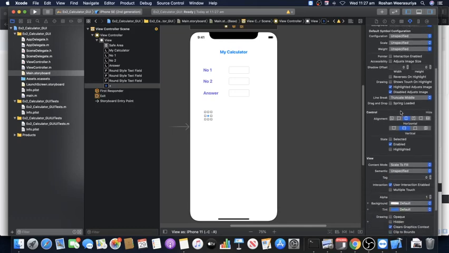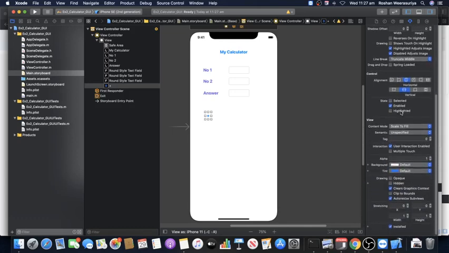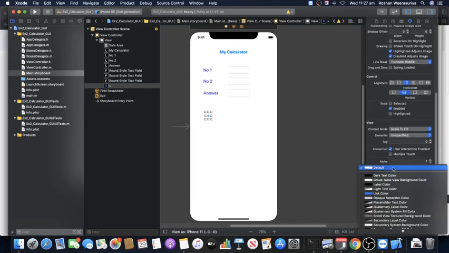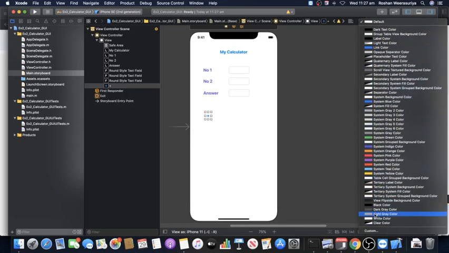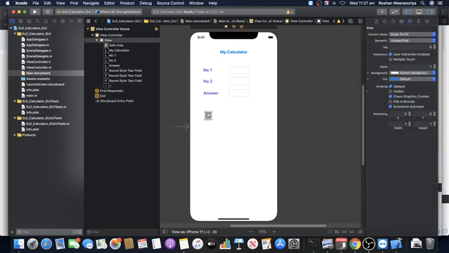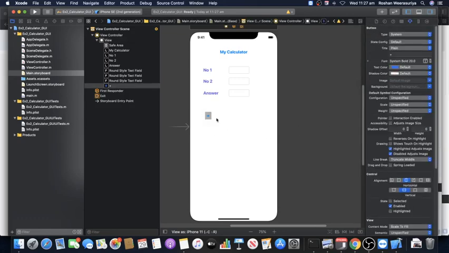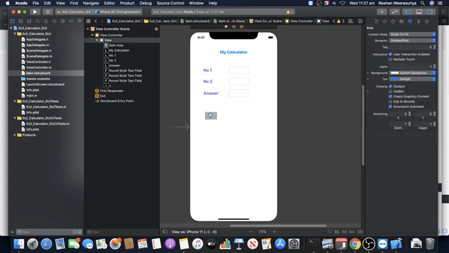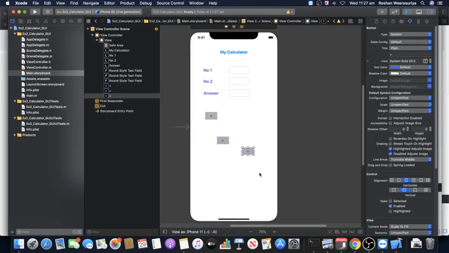And then probably give a background color, right? So on the attribute inspector, I'm scrolling for the background, so I will just select some background color, right? So let's say something like this, right? So I got that clicked, right? Okay, so maybe make it a little larger, something like this.